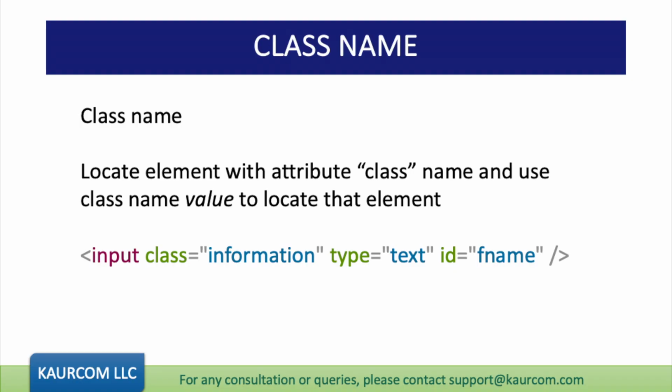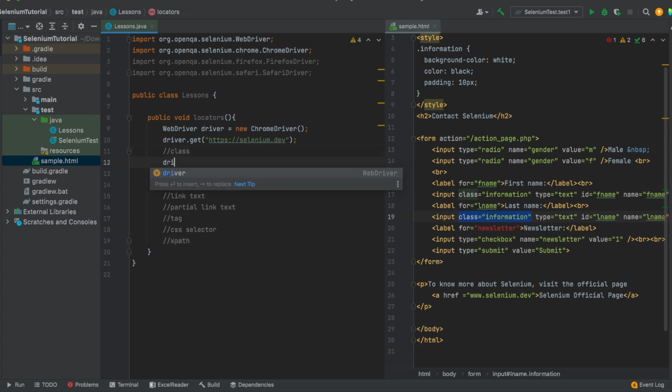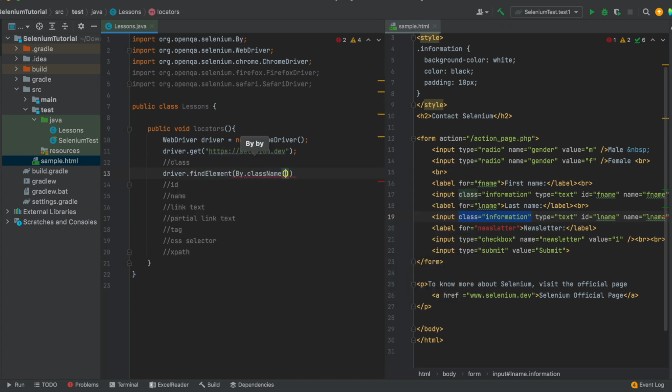The first one is by class name. To locate the input element in line 19, we are going to use class name. So we will write driver dot find element by class name, and then in brackets you are going to give the name of the class, which is information.